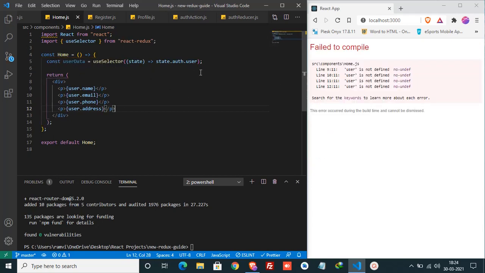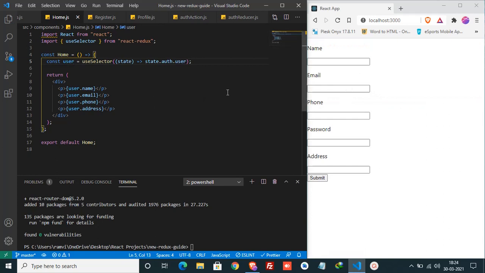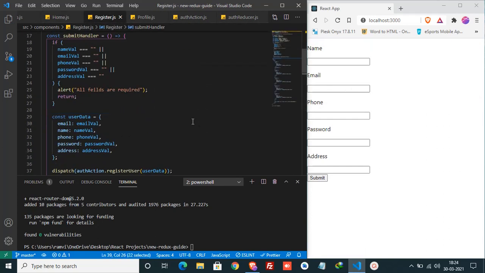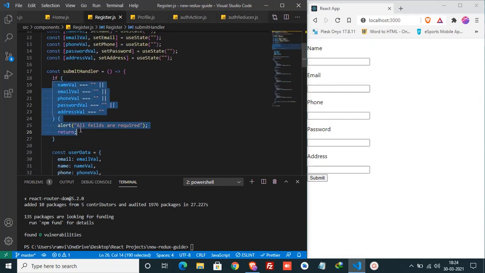Here it's telling user is undefined. Yeah, just rename it to user, just save it. Now it's done. So now once we click, we are going to check if everything is done.